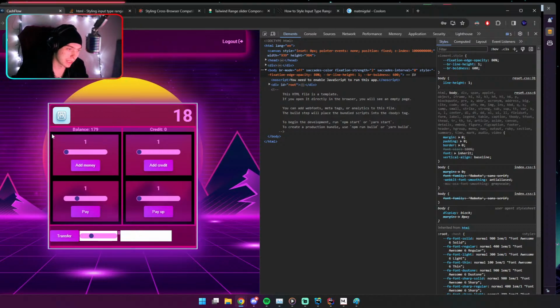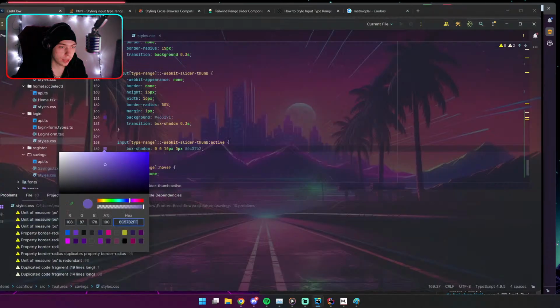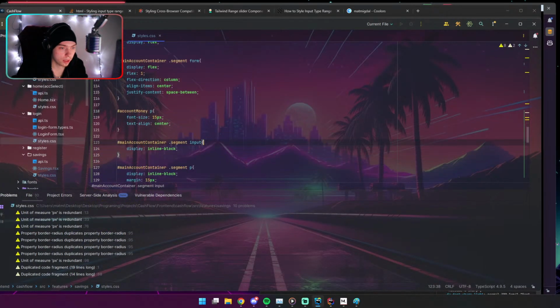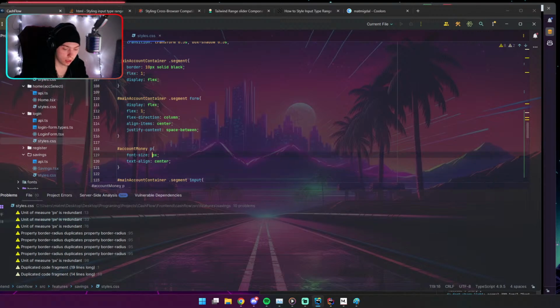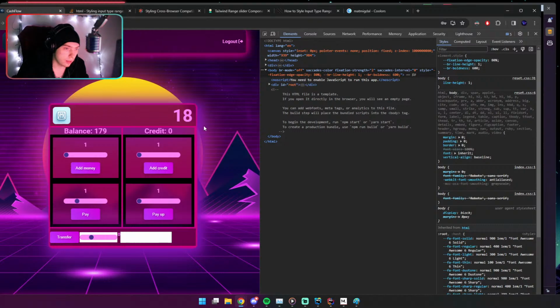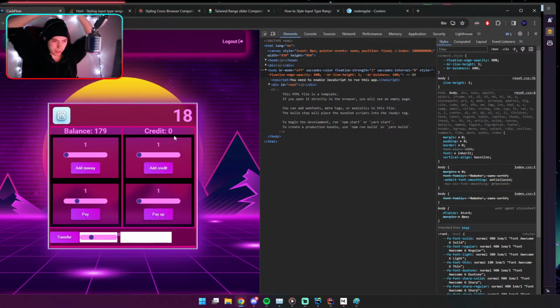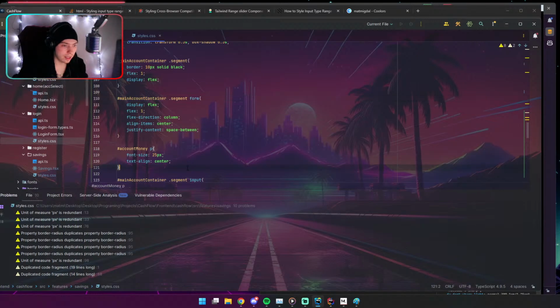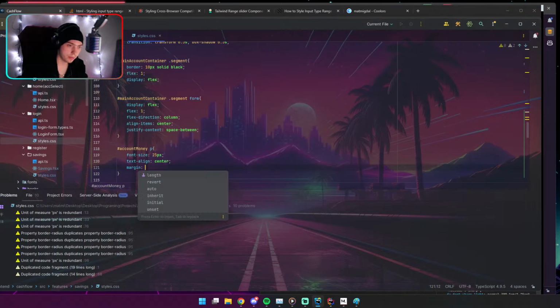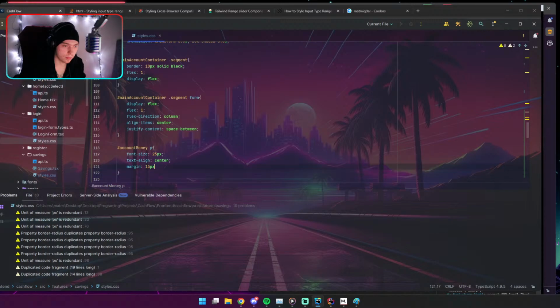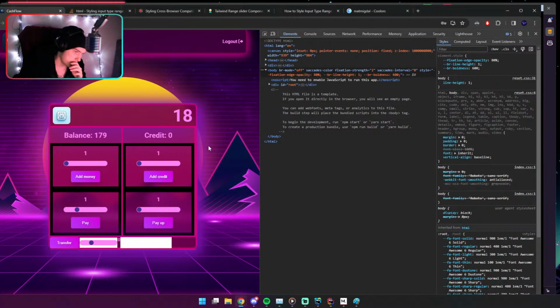So there's a big black box that we have to change. But we actually should change our balance and credit values to be much bigger than what they are right now. For example, 25 else. Okay, and add a little bit of margin.